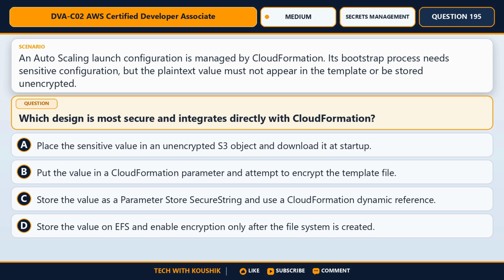Option A. Place the sensitive value in an unencrypted S3 object and download it at startup. Option B. Put the value in a CloudFormation parameter and attempt to encrypt the template file. Option C. Store the value as a Parameter Store secure string and use a CloudFormation dynamic reference. Option D. Store the value on EFS and enable encryption only after the file system is created.